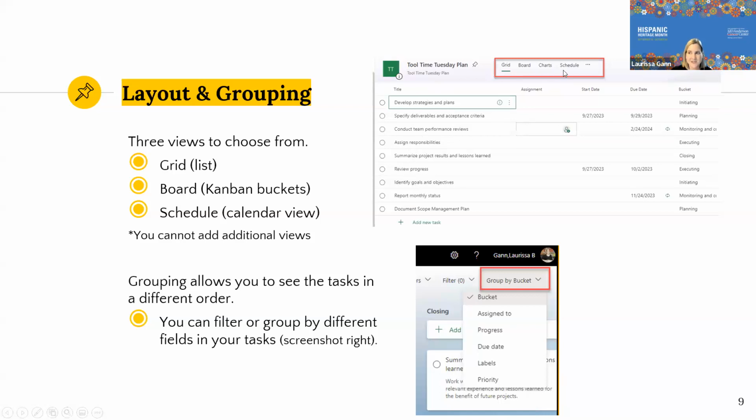They also have a schedule view, which is a calendar. The calendar is going to show you dates that things are due. So if you've assigned due dates, you could look at that calendar and have that bird's eye view of what's going to be due this month, if that feels more comfortable.